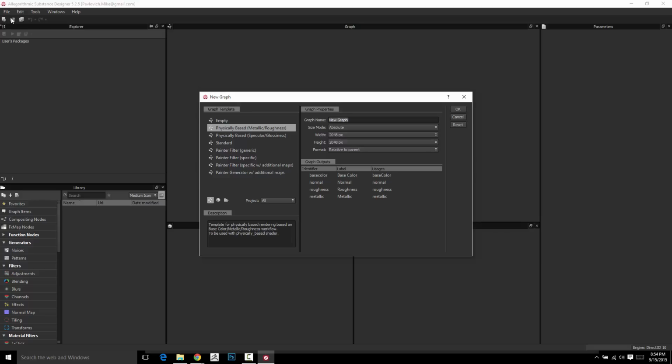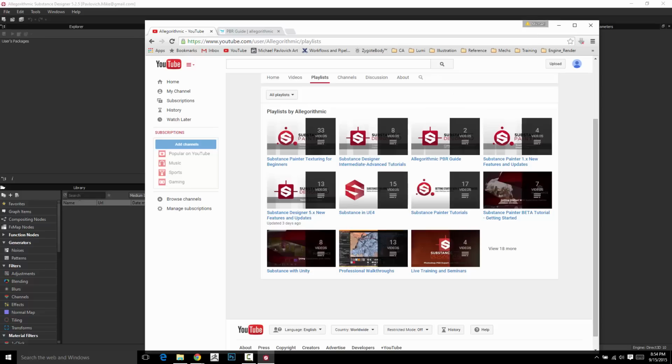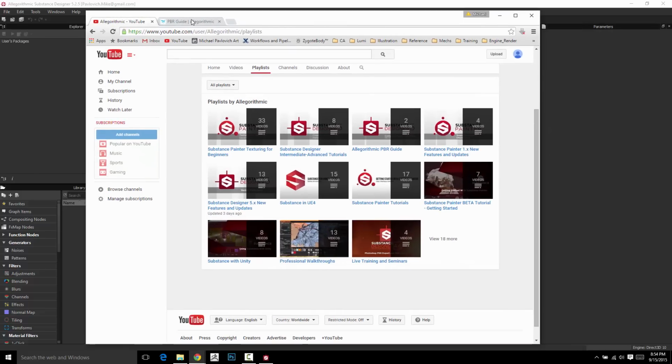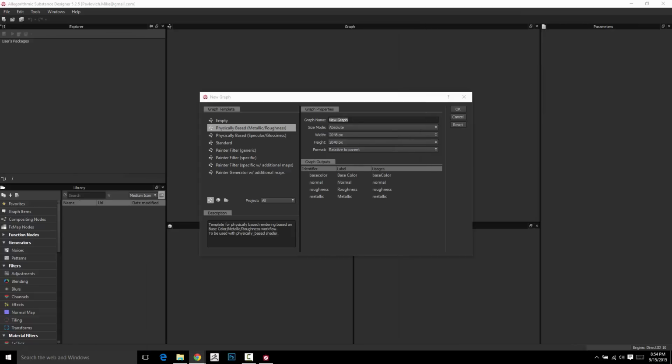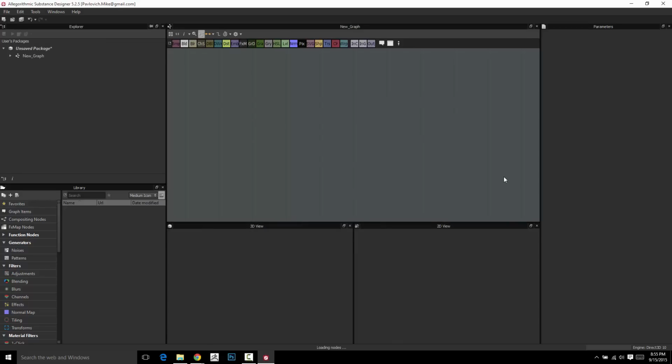So we got to start somewhere though, so we're going to start with physically based metallic and roughness. This is basically just a PBR model. If you want to know more about that, Substance Allegorithmic has a really good guide on what PBR is and how those materials work. I'm not going to go into depth here, but you're going to see it working interactively as I create a material, so you'll get it. So we'll start physically based metallic roughness and hit OK.